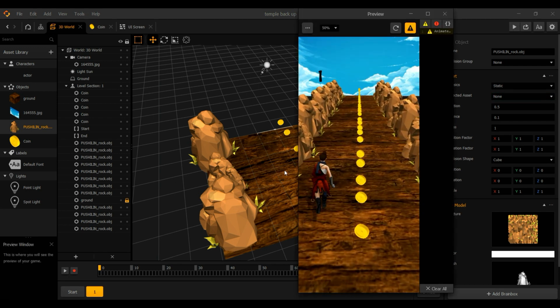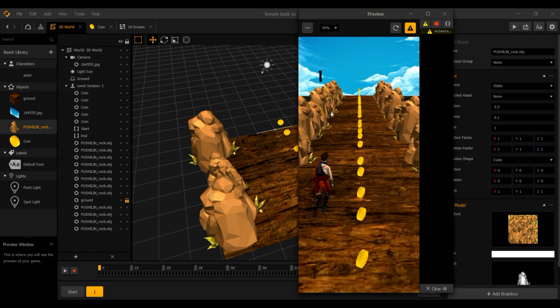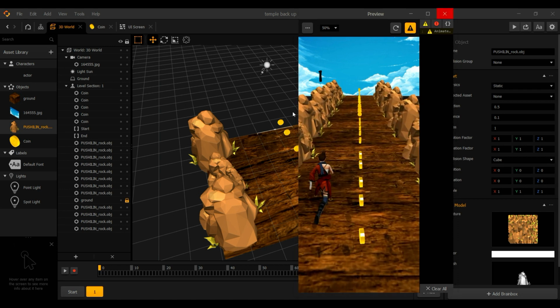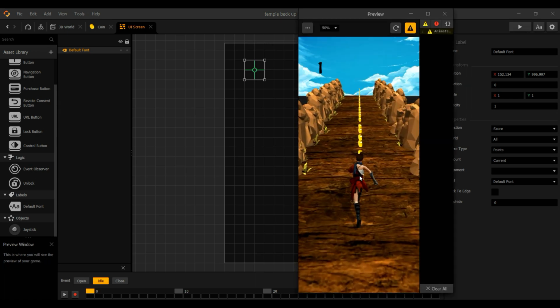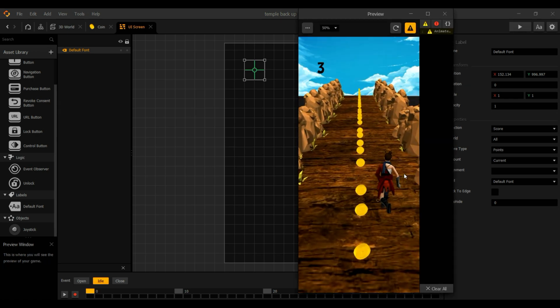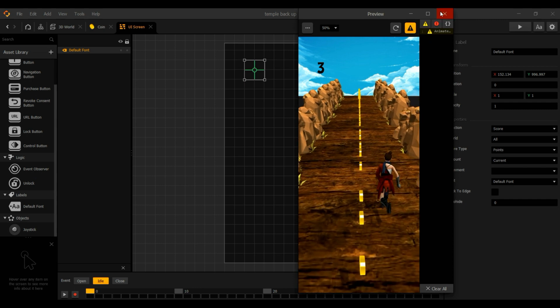Yes, this is good. Now we need to reposition the score. So we are going to go to the UI screen, and here we will just position the score, and when you play this again, this is good.